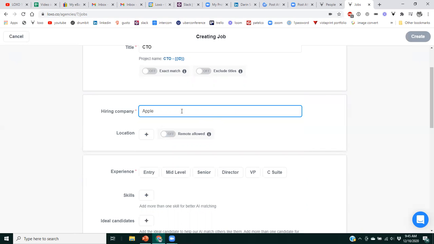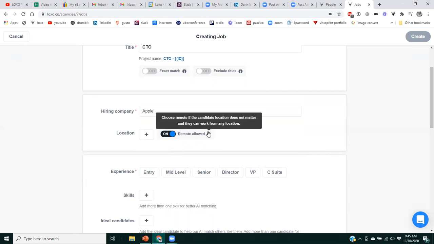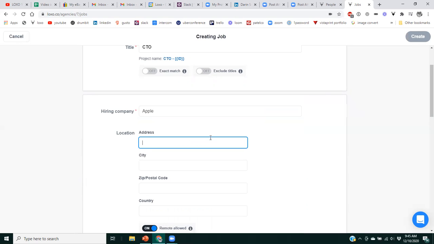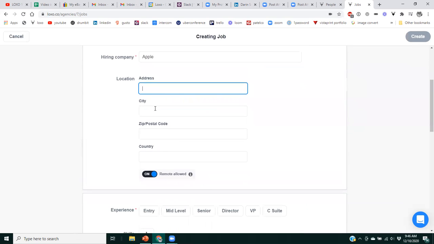And then below that, decide if you want to enter in location information for the job position. If it's a remote position, remote is okay, then just flip the switch and choose remote if the candidate location does not matter and they can work from any location. But if you want to enter in the location information for the job, click the add button and enter in the address, the city, the zip code, and the country.